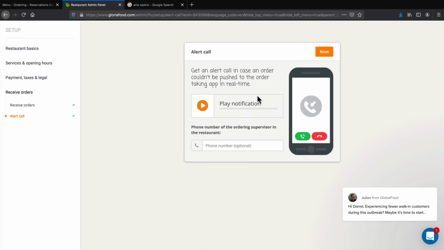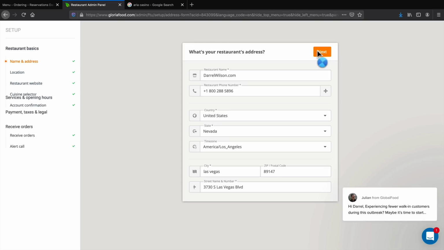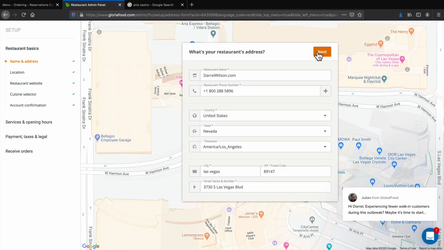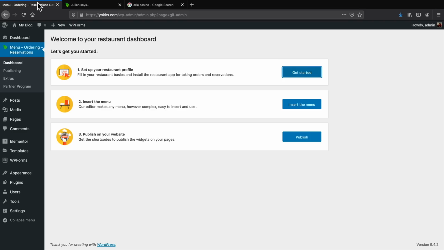And now we have an alert call. So they're just saying if you have an issue or something, they'll give you an automated phone call, etc. So if you want to go that route, you can play notification and put in your phone number or a supervisor's number or whatever you want to do. So here I will click on next, and we are all done. So that is pretty much it for this setup. So I'll go ahead and go back to our website.